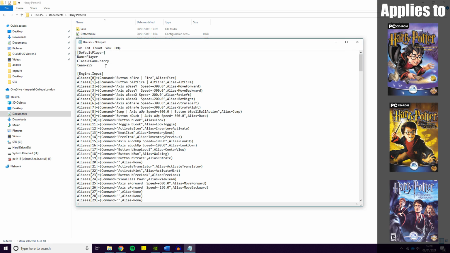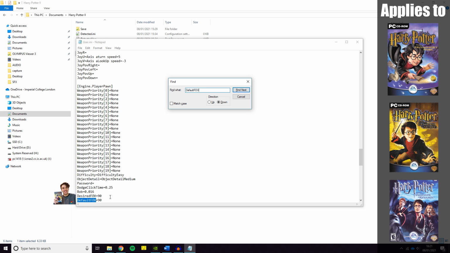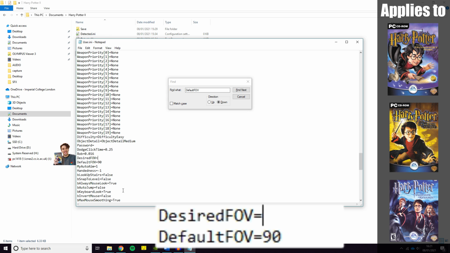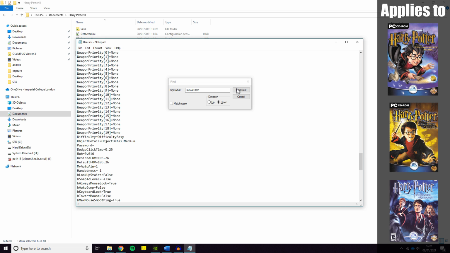Here you want to search for desired FOV and default FOV under the Engine PlayerPawn subheading. So they should both be set to 90 by default. If you're choosing a 1080p display like I am, you'll want to change it to 106.26 for both desired FOV and default FOV. If you're choosing a different resolution, you'll probably want to look up how to do that yourself, as again, I'm not sure. And again, save after you're done.